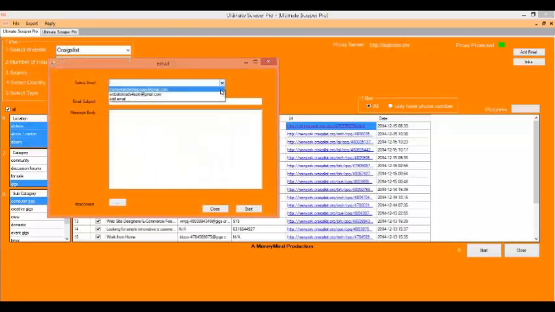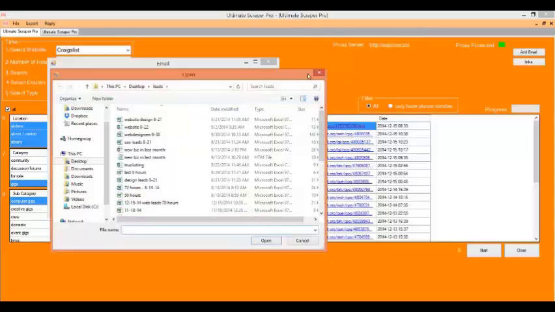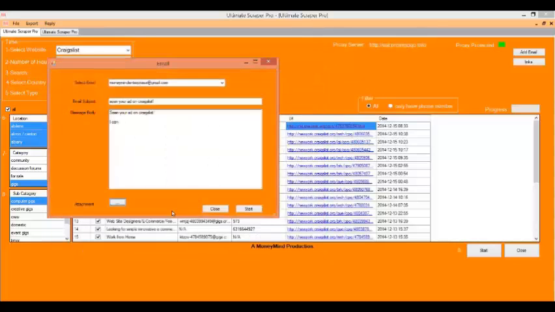And now what this is going to do is, let's say we'll do it for MoneyMind, "Seen your ad on Craigslist." I usually start it out with this because it's really simple to get their attention. And then, "Seen your ad on Craigslist. I can definitely help you out. I just need to get some information from you. Give me a call back," and so on. And then I can also attach some of my samples if I want to. And then I click start.